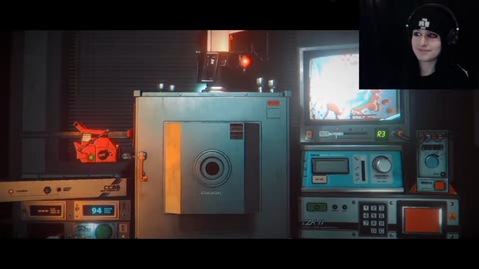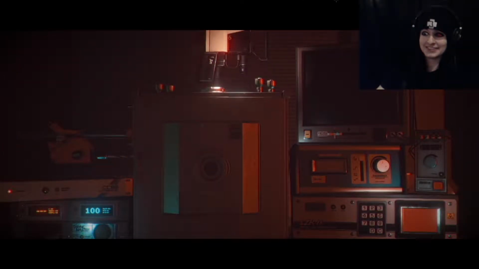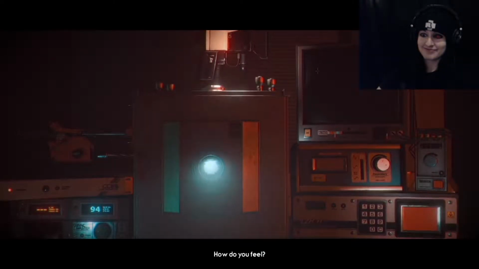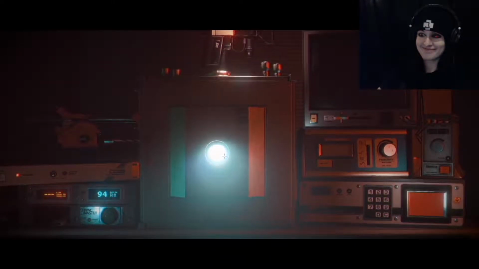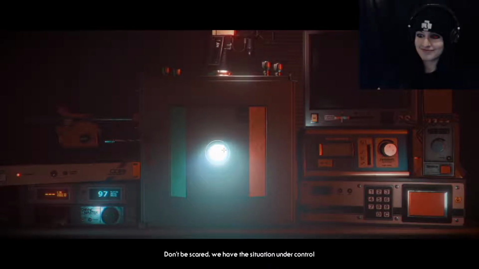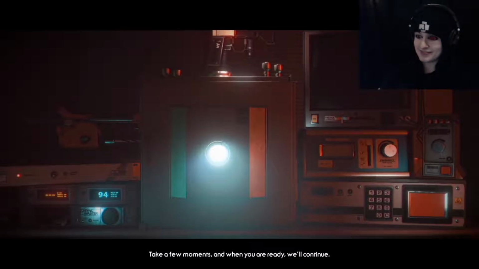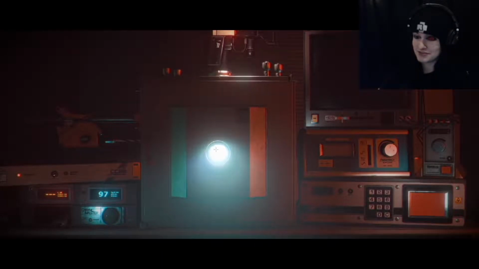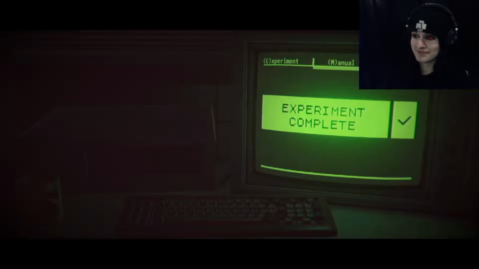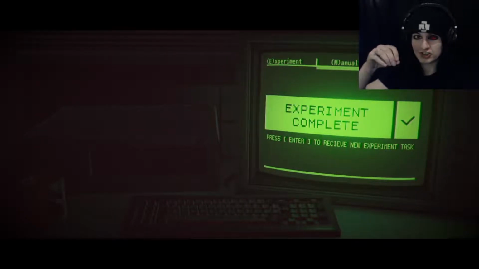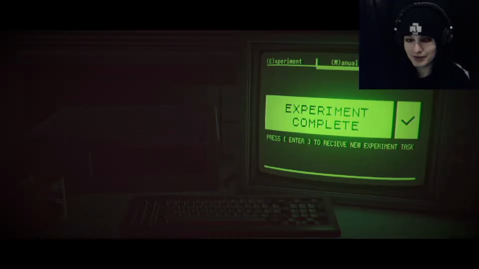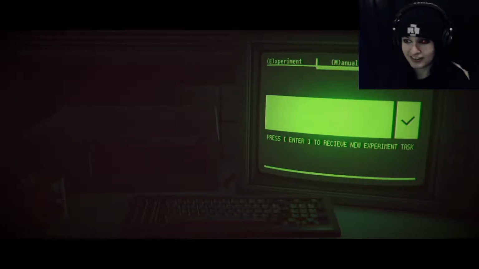Oh no! Oh shit. Oh shit! What have I done? Don't be scared. We have the situation under control. What's that thingy in there looking? And when you're ready, we'll continue. What was this thingy in there looking at me? I don't know if that's looking at me, but that light just suddenly went up. Oh my god, and everything else is dark.